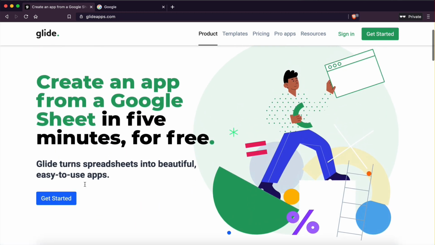And the best explanation for Glide Apps is this right here. Glide turns your spreadsheets into beautiful, easy to use apps. That's the best explanation, guys. It visually allows you to design and create an app, and then we're going to use Google Sheets as the database of the app. That's where all the data, all the articles, all the information is going to be stored, and we're going to use that data in order to link it with the app that we create in glideapps.com, right? So that's the only thing we're going to need in order to achieve this.